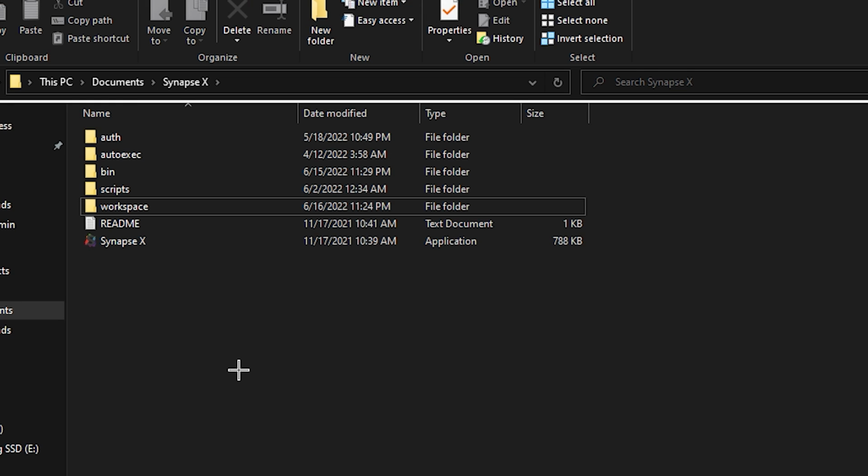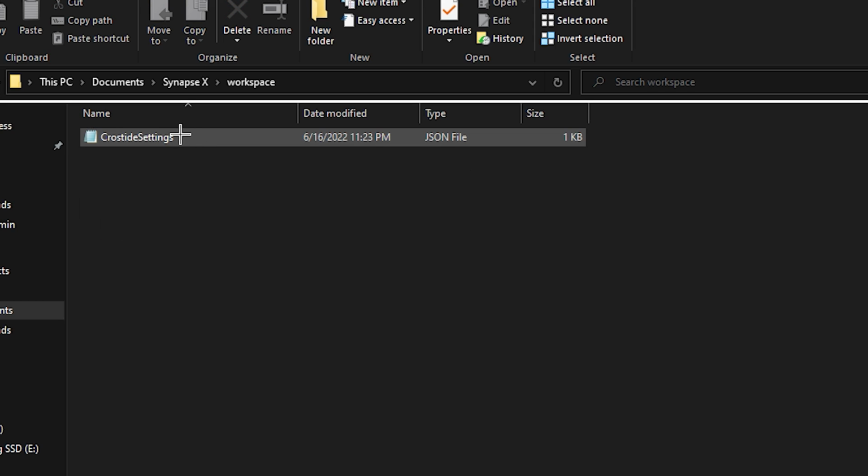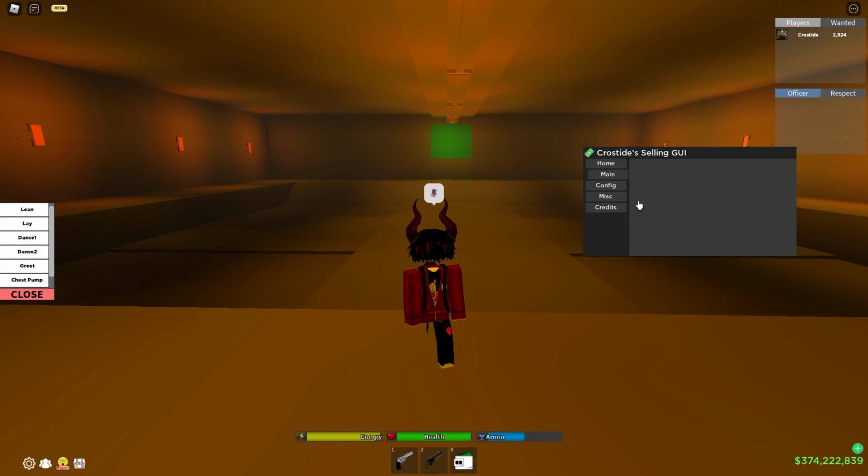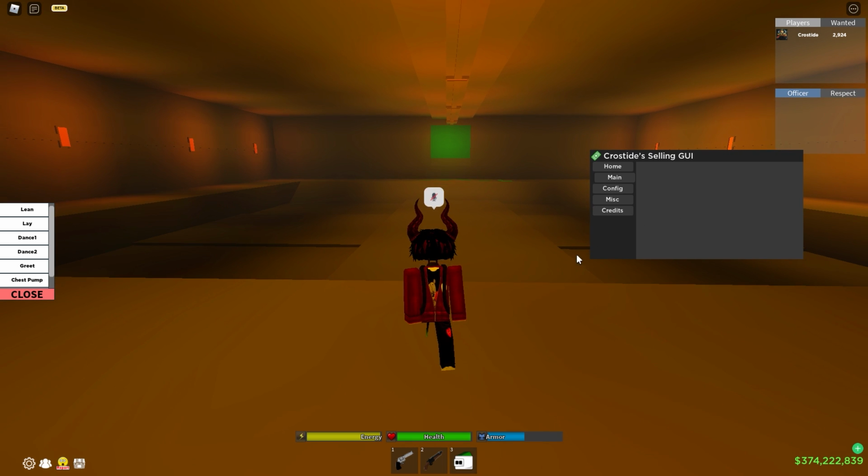Alright, just to make sure it works, whatever executor you're using, go into the workspace folder, and this JSON file, these are your saved settings for the GUI. So if you accidentally delete this, you're going to have to redo your config tab all over again. For the most part, you're going to be using your main tab right here. There's nothing here yet, but that's because there's no buyers in here yet.